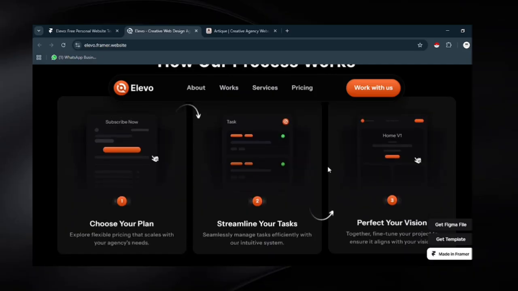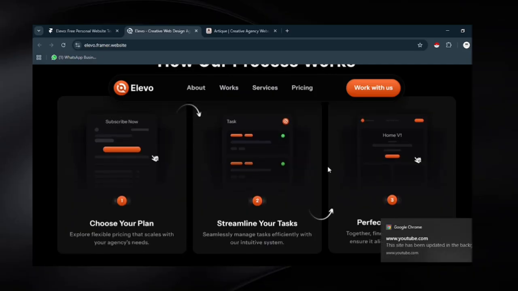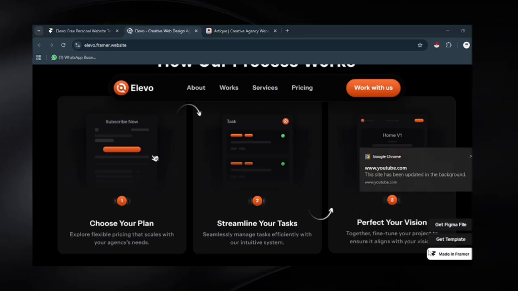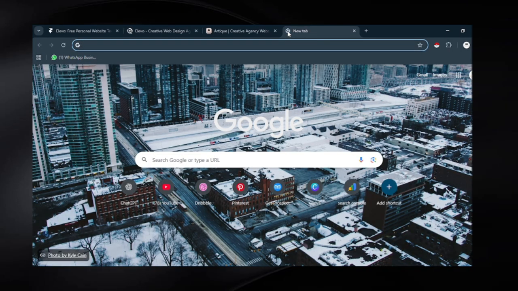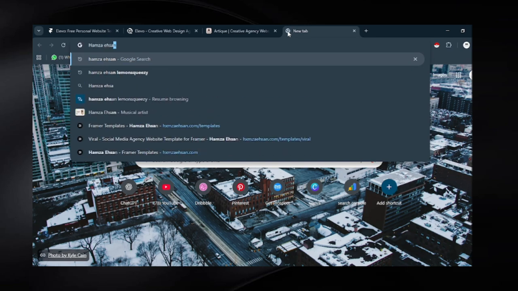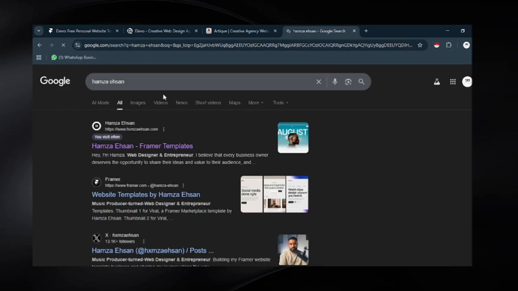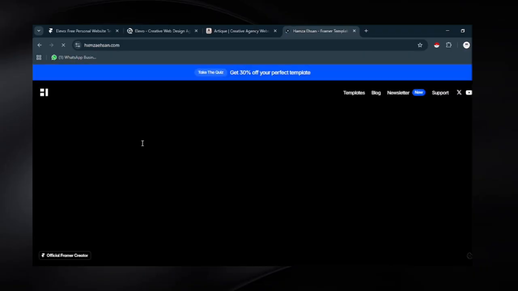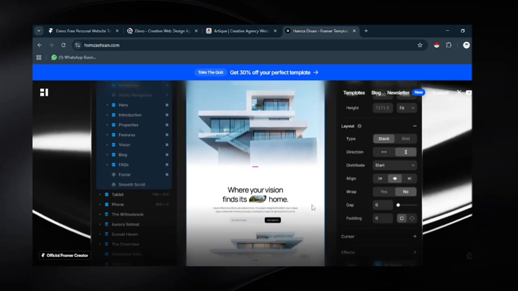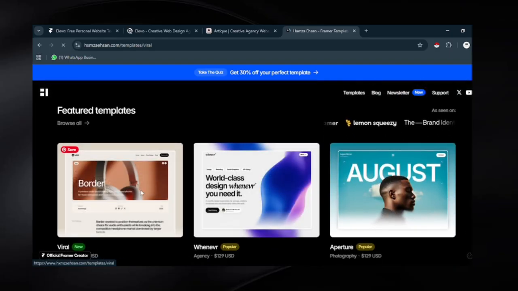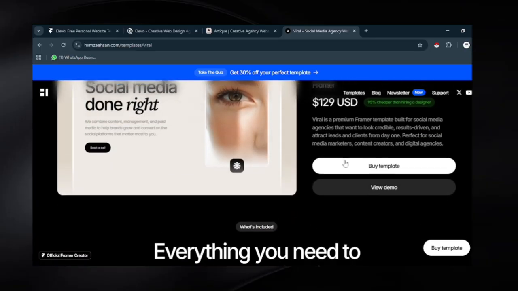So I guess I'll take this, but I have a more interesting thing for this on my mind. So let's go to Hamza's website. Hamza Hassan. His templates are too good. I always use his templates for reference or inspiration.